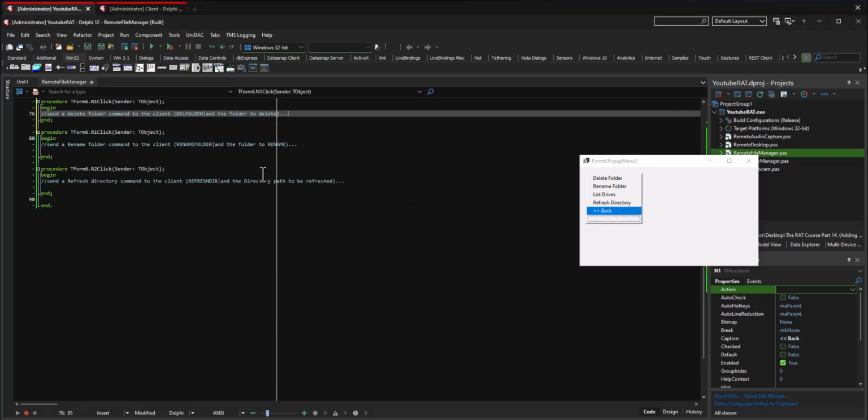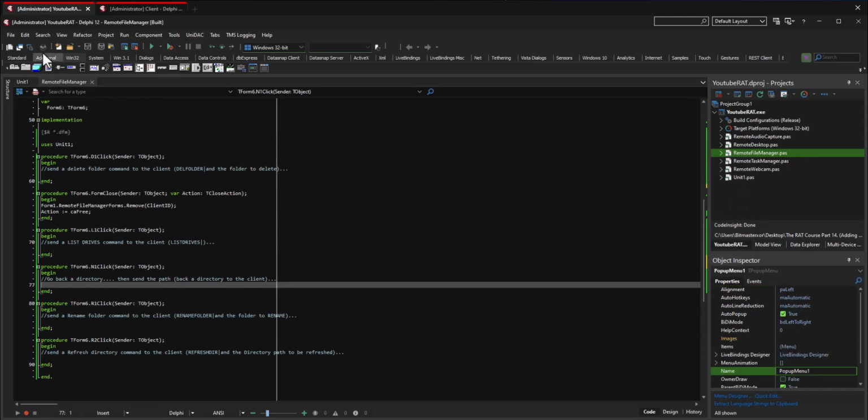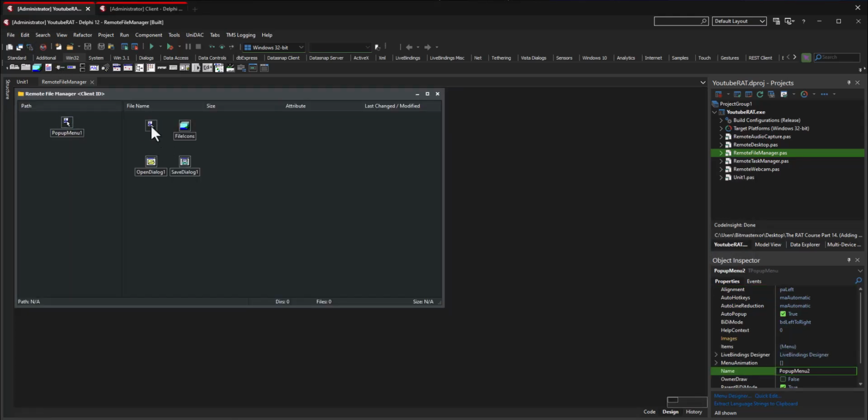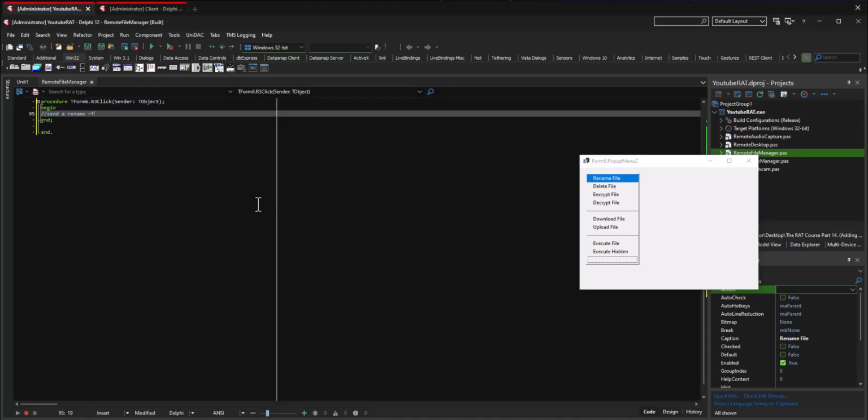So then we'll do a back, and then this will just be a go back a directory, then send the path back a directory to the client. I'll explain that later. All right, so there's that. We've got all of our comments ready to roll. Then we're going to go to pop-up menu 2, and we're going to do the same thing. So send a rename file command to the client. Rename file and the file name to rename in the current directory.